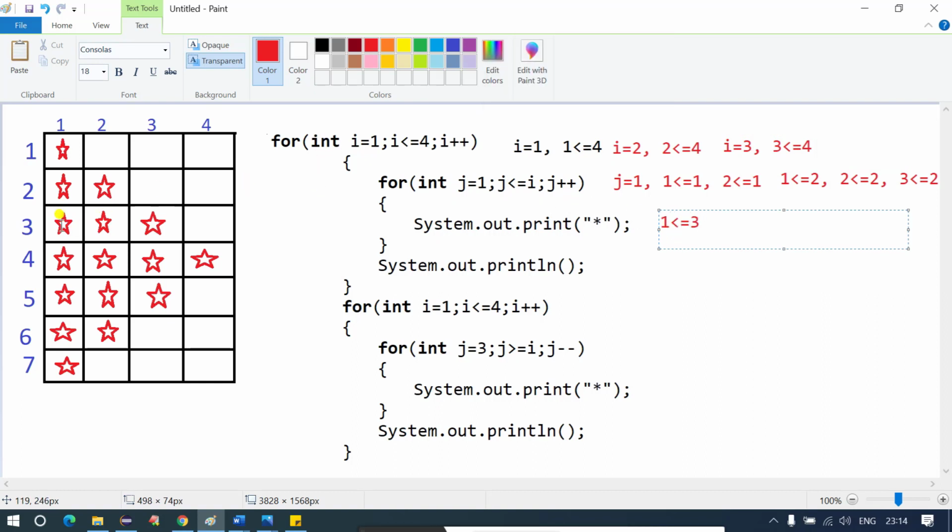This is true. It will print 1 star here. Is 2 less than equals to 3? Again, this is true. It will print 1 more star here. Is 3 less than equals to 3? This is again true. It will print 1 more star here. Is 4 less than equals to 3? This is a false statement. It will terminate this loop and it will print System.out.println, which is nothing but the cursor will be here now.